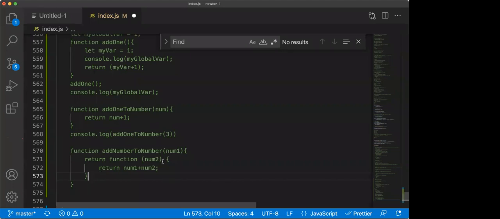Arre, num2 iska argument hai yaar. Jaise num1 iska argument tha, num2 iska argument hai. You can't name it. It's an anonymous function. Yes, Amol, that's the right thing to say. Okay, but anyway, let's just build on this.